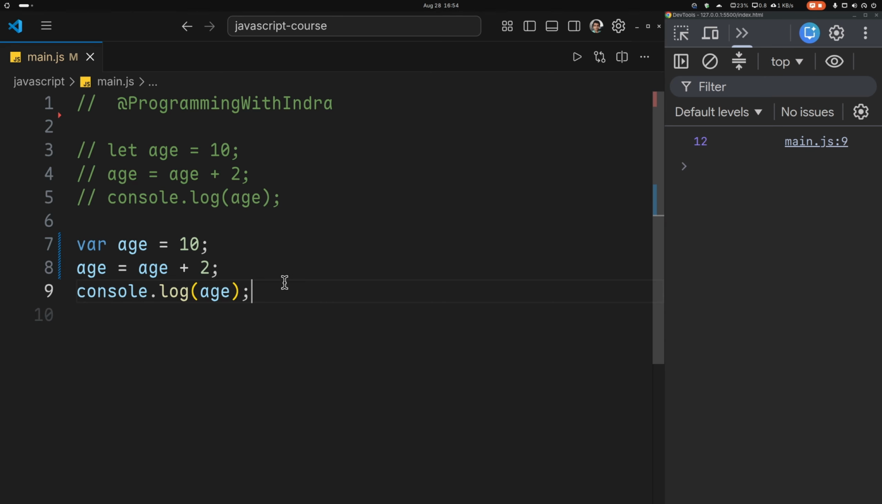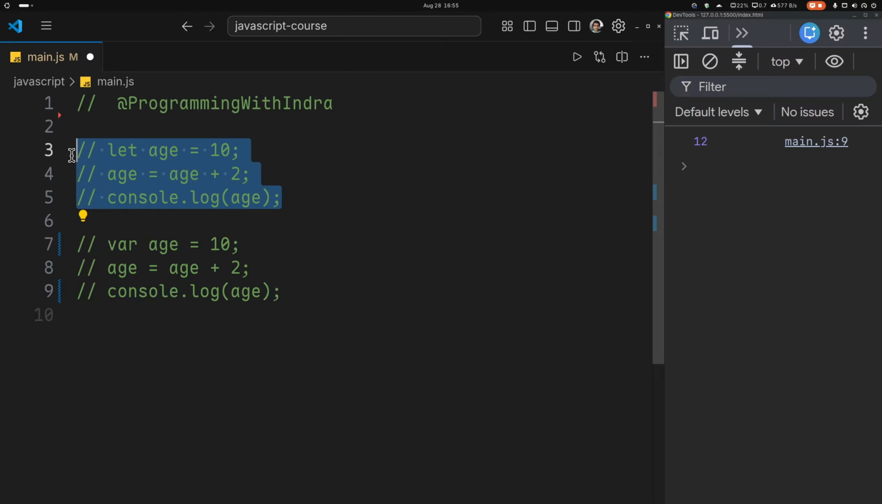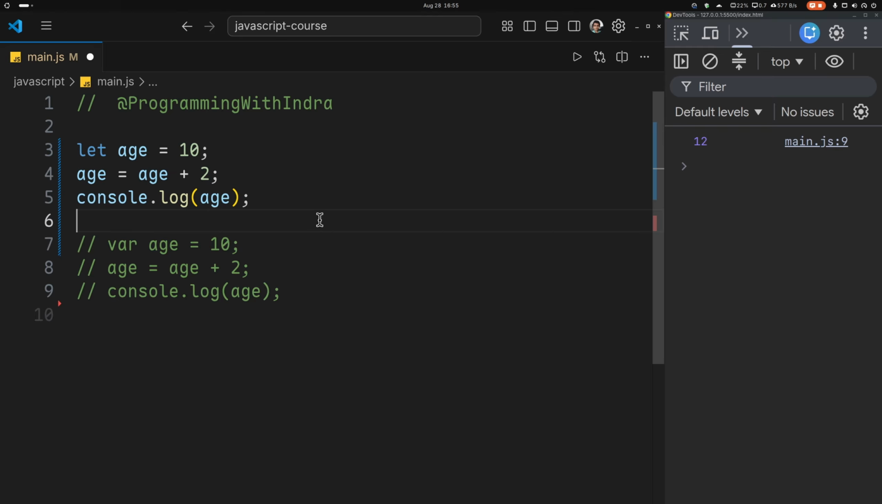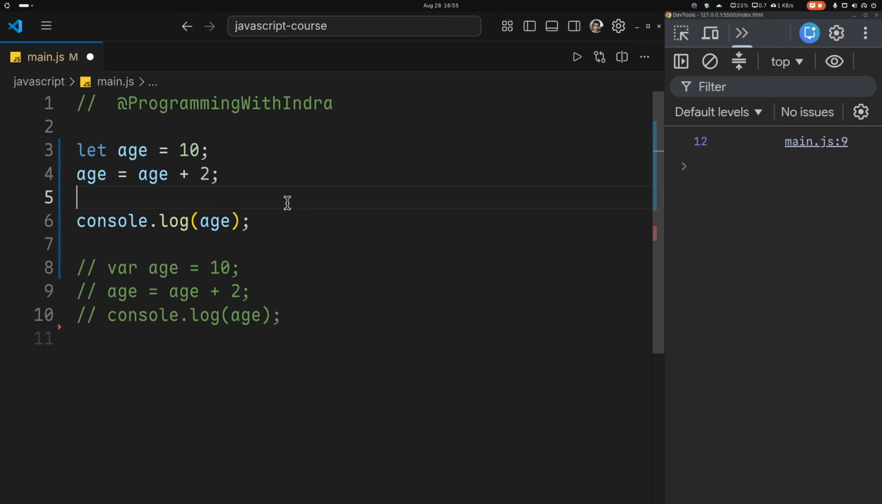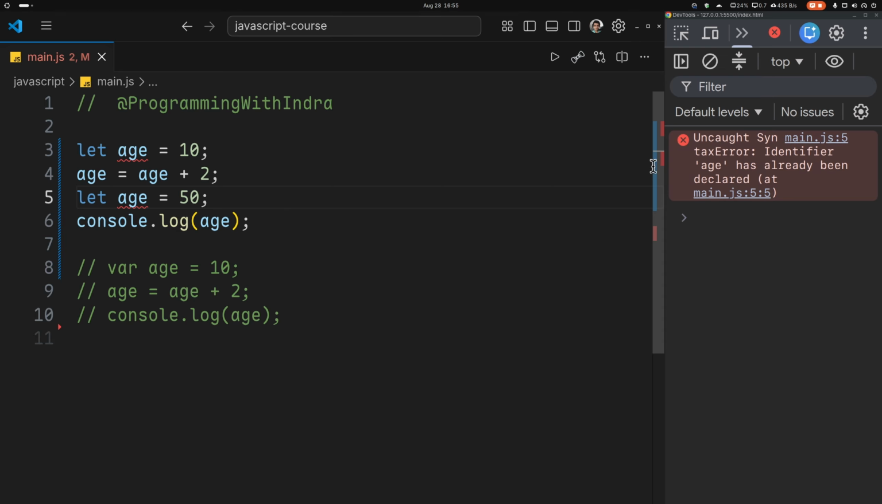So you might think, okay, the var and the let keyword are quite similar. Yes, you are correct. It is quite similar, but it is not the same. And now I will show you the difference. So if I just comment out this one and uncomment this one, remember we cannot do something like this: let age equals 50. If we do that, we will get an error. We cannot re-declare the variables here.